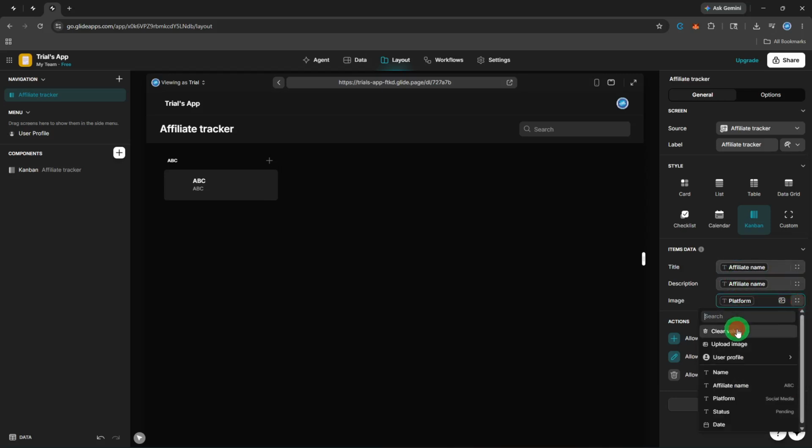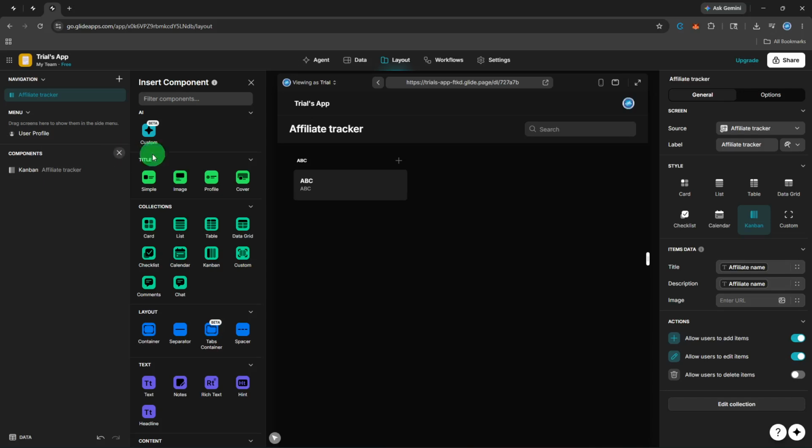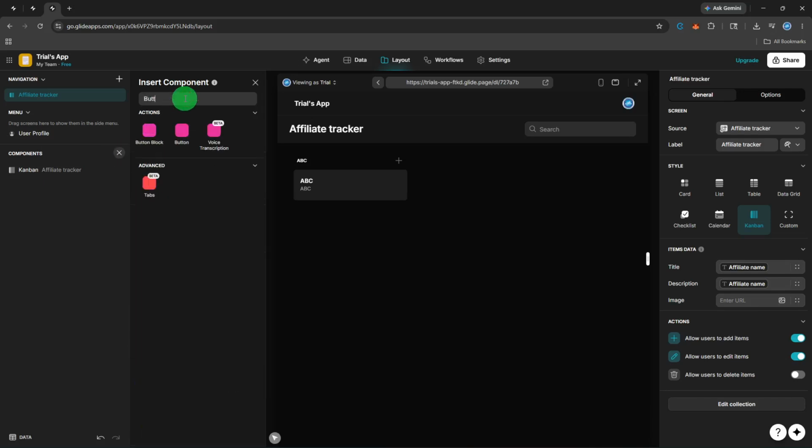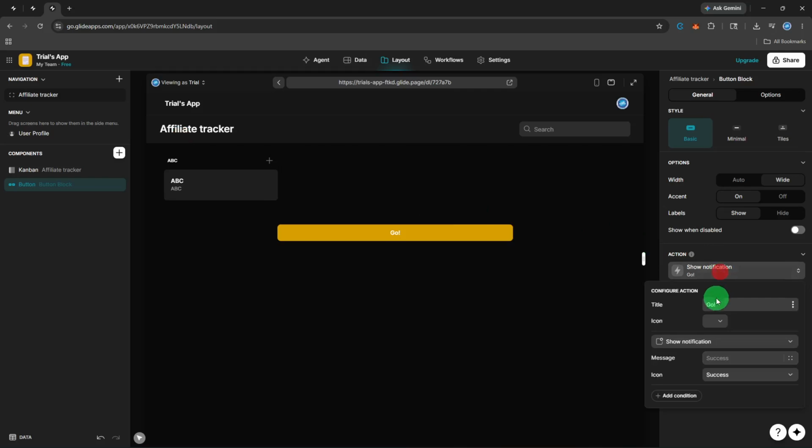Now, add a way for users to create new entries from the app. Click Add Component, then select Button. Rename the button to Add Affiliate Entry. Click to select the button, and in the right panel, set its action to Show Form Screen. This action presents a form connected to your table when someone taps the button.